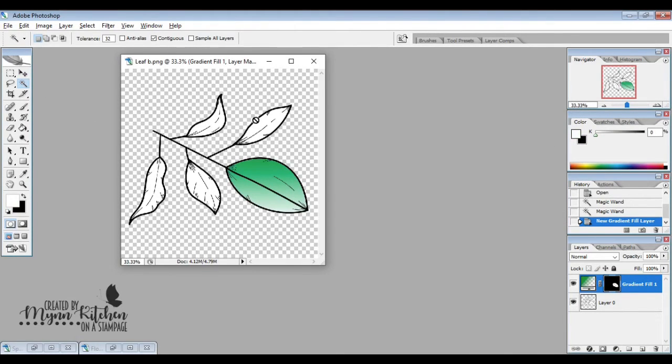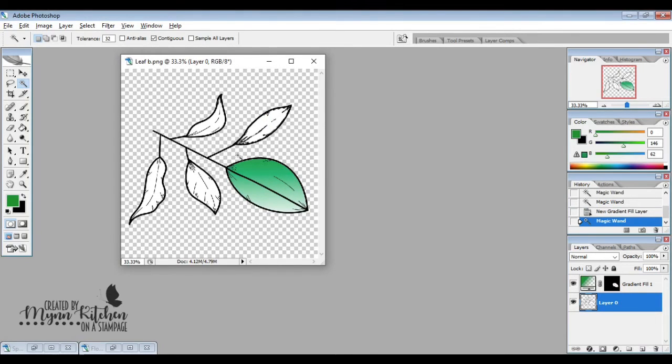Then I'm gonna come back here, and I'm gonna go back to my layer, because see how this created another layer down here? I'm gonna click the layer again so that I can select the next leaf, and I'm gonna do the same thing.